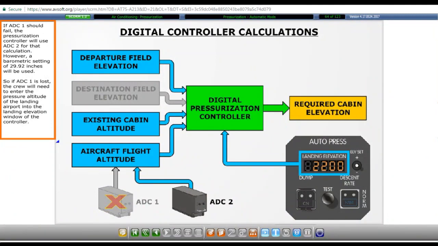If ADC-1 should fail, the pressurization controller will use ADC-2 for that calculation. However, a barometric setting of 29.92 inches will be used. So if ADC-1 is lost, the crew will need to enter the pressure altitude of the landing airport into the landing elevation window of the controller.